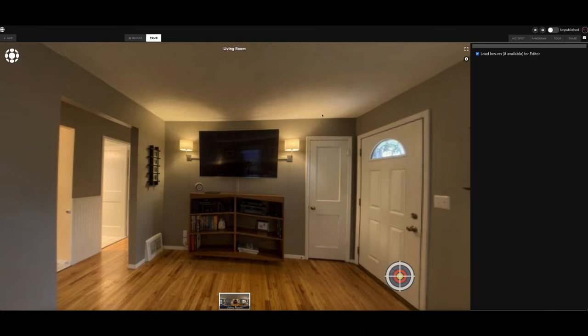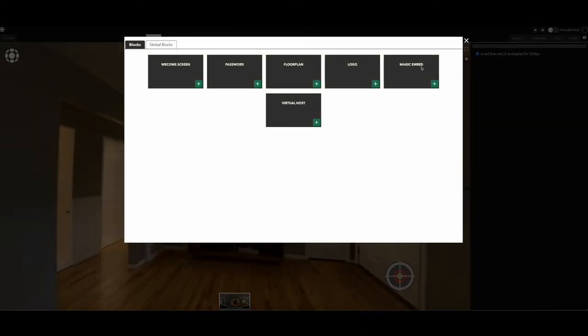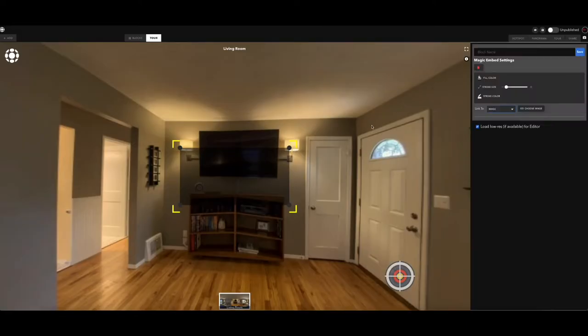To get started, you come right up here to the Add tab, choose the Magic Embed block, press the plus sign, and you're going to notice there's this black little screen that comes up. Well, we're going to deal with that in just a moment. Over here in your settings on the right, you have an option to name your block. And naming your block is very useful if you have multiple embeds in your virtual tour. So I'm going to name this Living Room TV. And I'm going to save that.